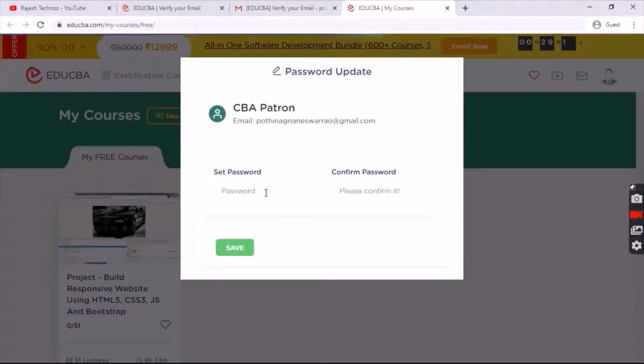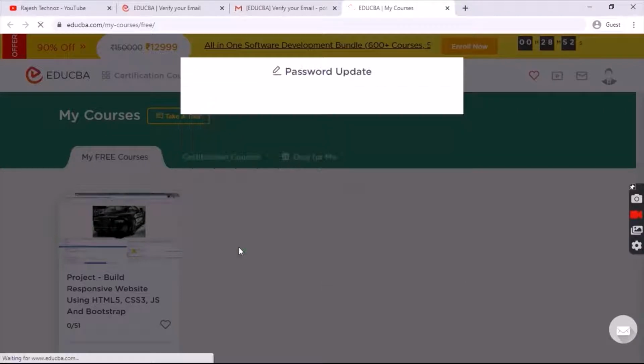Now before that you have to set a password. As you can see, I am setting my password. Please do the same as well. Once again type your password and confirm it. After typing your password, please save it so that you can visit your course again if you have any doubts.